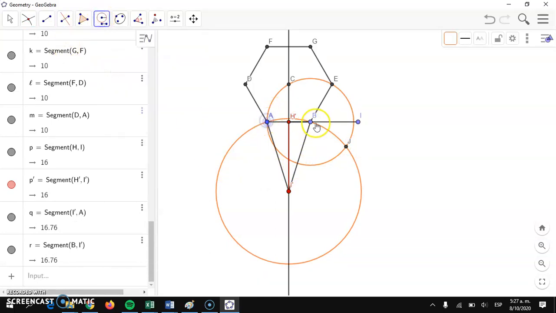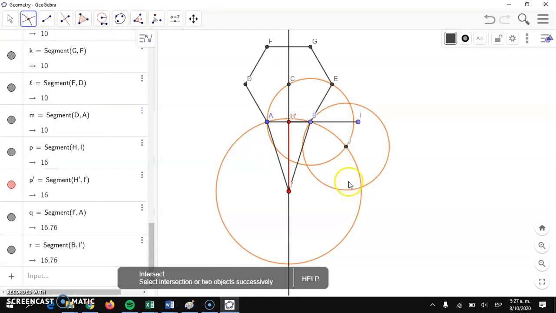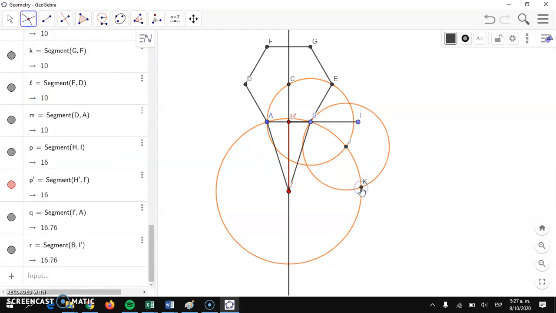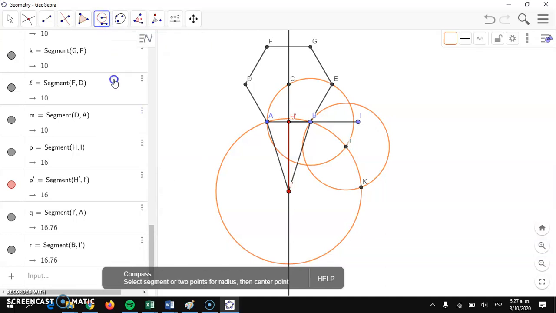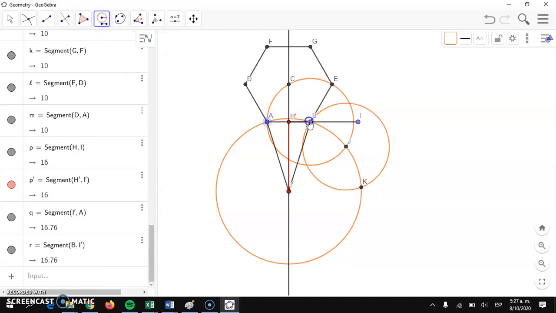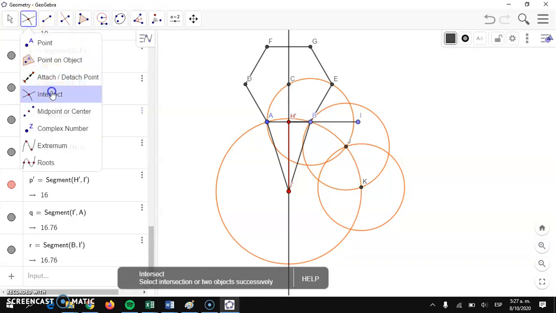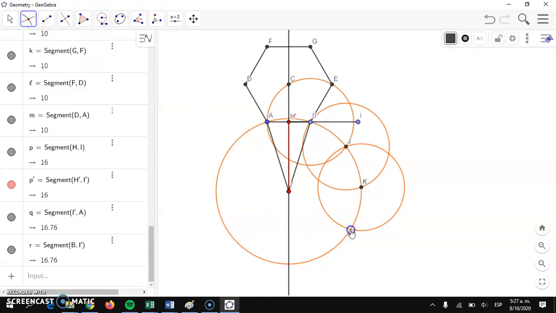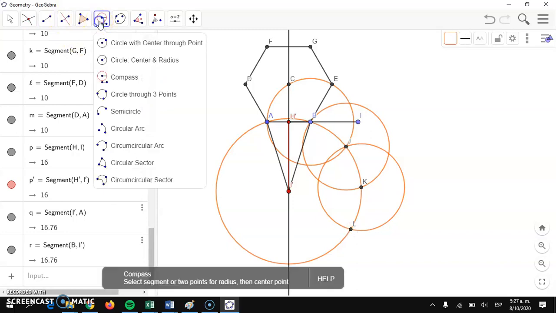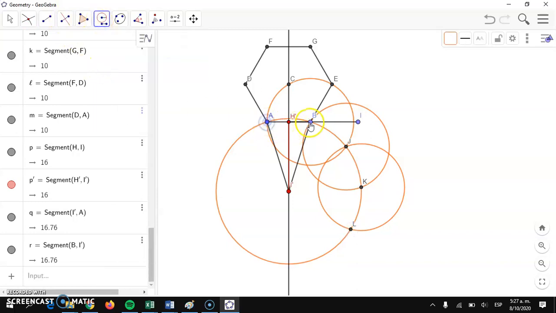Compass, AB, center now in J, mark the intersection, and again, compass, AB, center in K, mark the intersection, compass, AB, center in L, mark the intersection, and let's check.